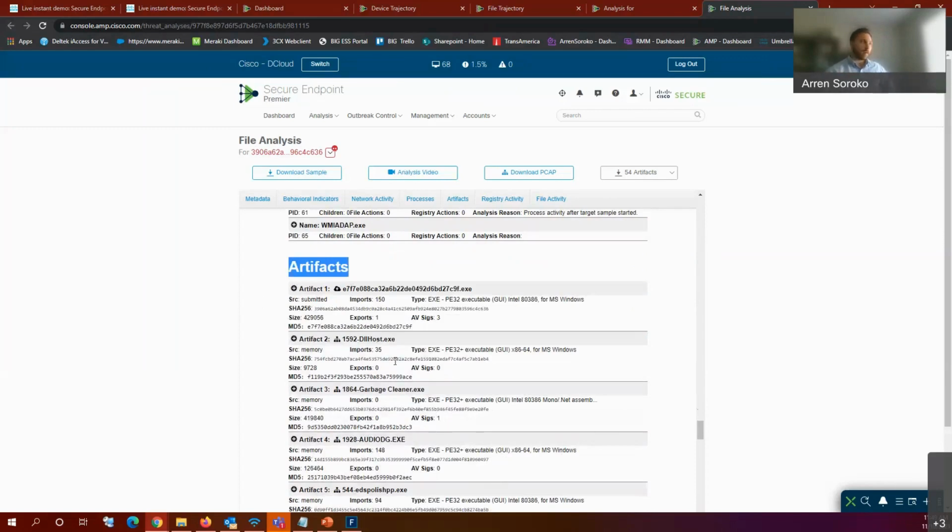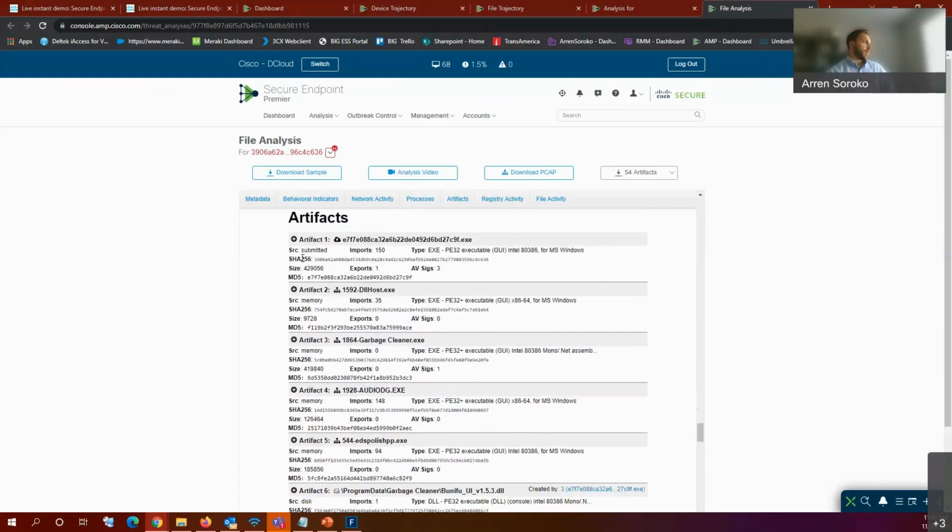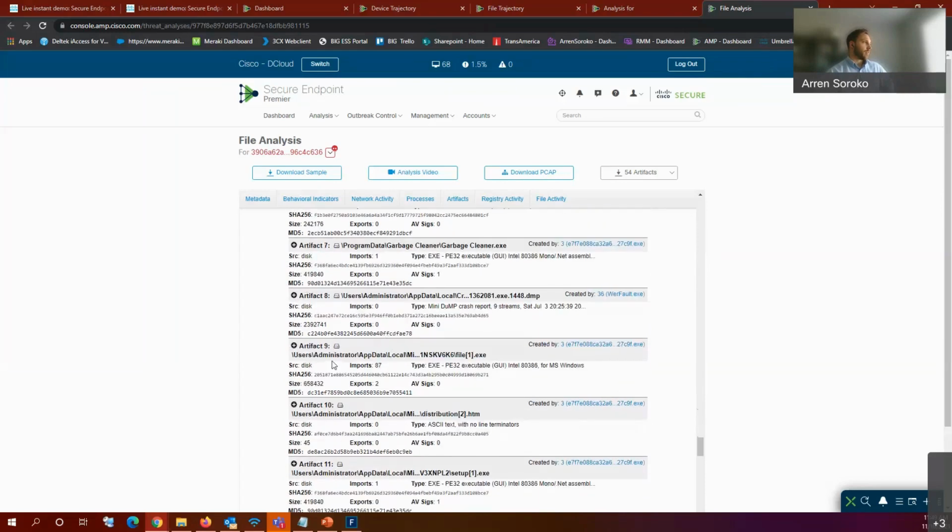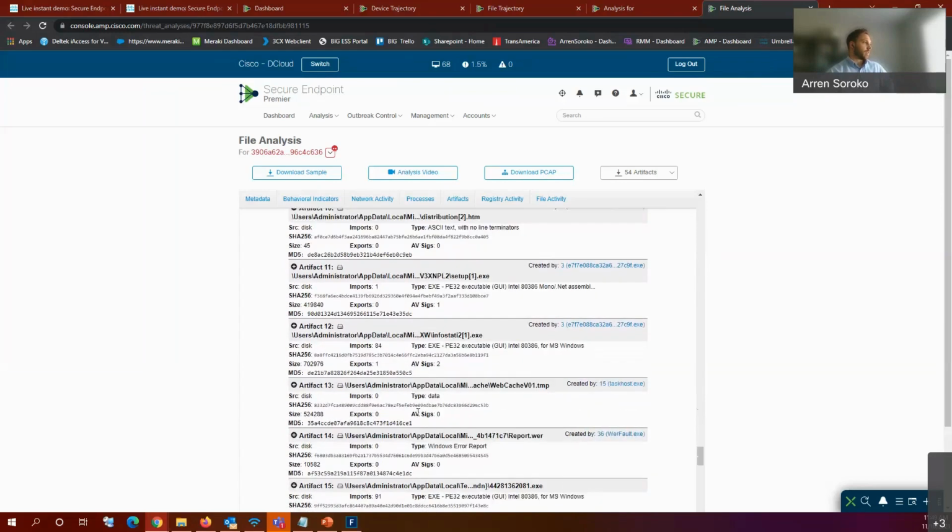addresses to URLs to other files, whatever that are indicators of compromise. So anything that's related to it that could have helped identify the origin of it, right? And it actually lines up all the artifacts here so that you can go in and take a look at those as well.